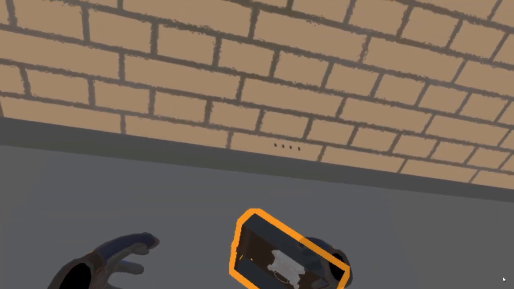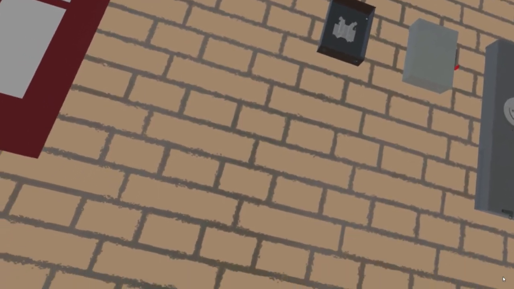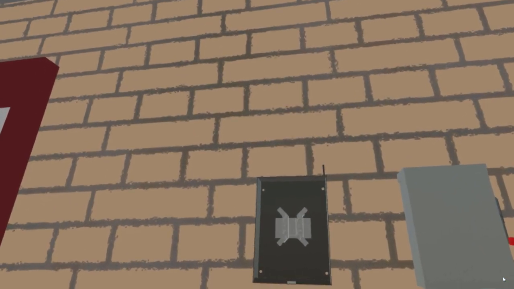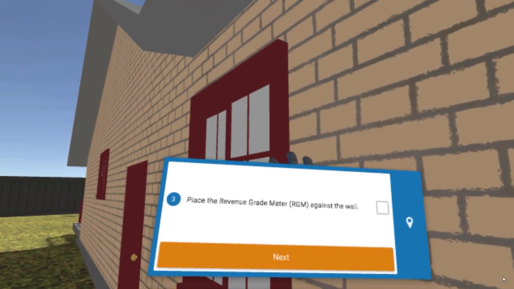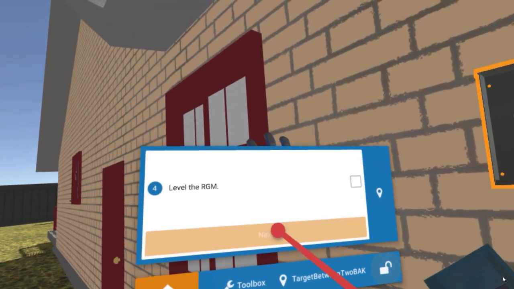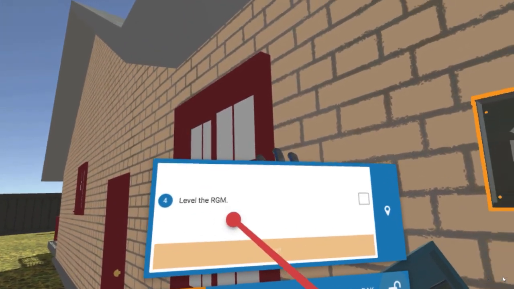So I'm just going to touch it. Boop. And it gets mounted up against the wall. Oh, but it's not very level. So let's check it out. Okay, so I click next to proceed to my next step. Step 4. Level the RGM.